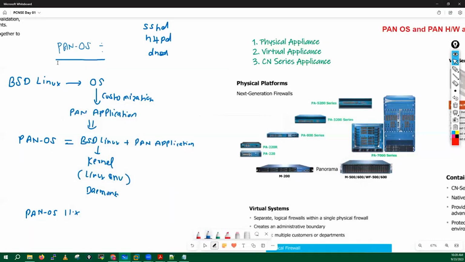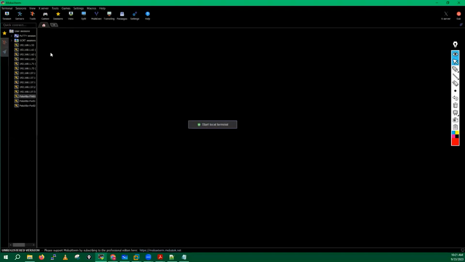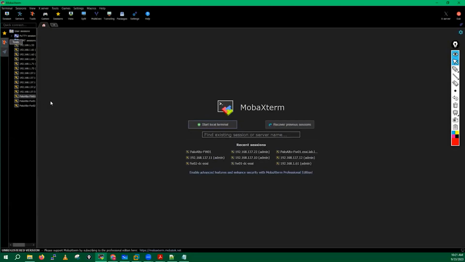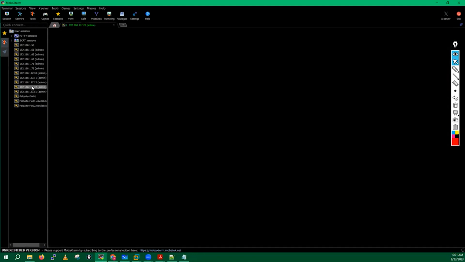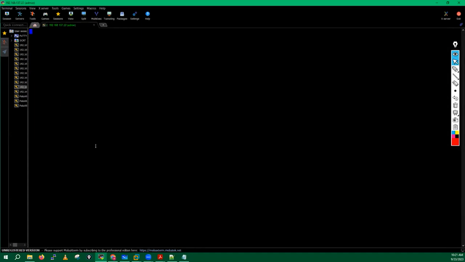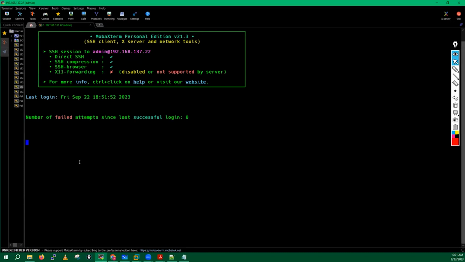So I hope guys everyone understood the operating system of Palo Alto. The Palo Alto operating system is known as PAN-OS, and PAN-OS is the customized version of BSD Linux and Pan applications. And guys, if you want to see, let me just log into this firewall. Let me just show you something. So this is my firewall 2, I hope. Don't worry guys, because your lab setup and other things we will do in the next lecture. At that time you will be able to get all the details. How to access the firewall, everything I'm going to cover.